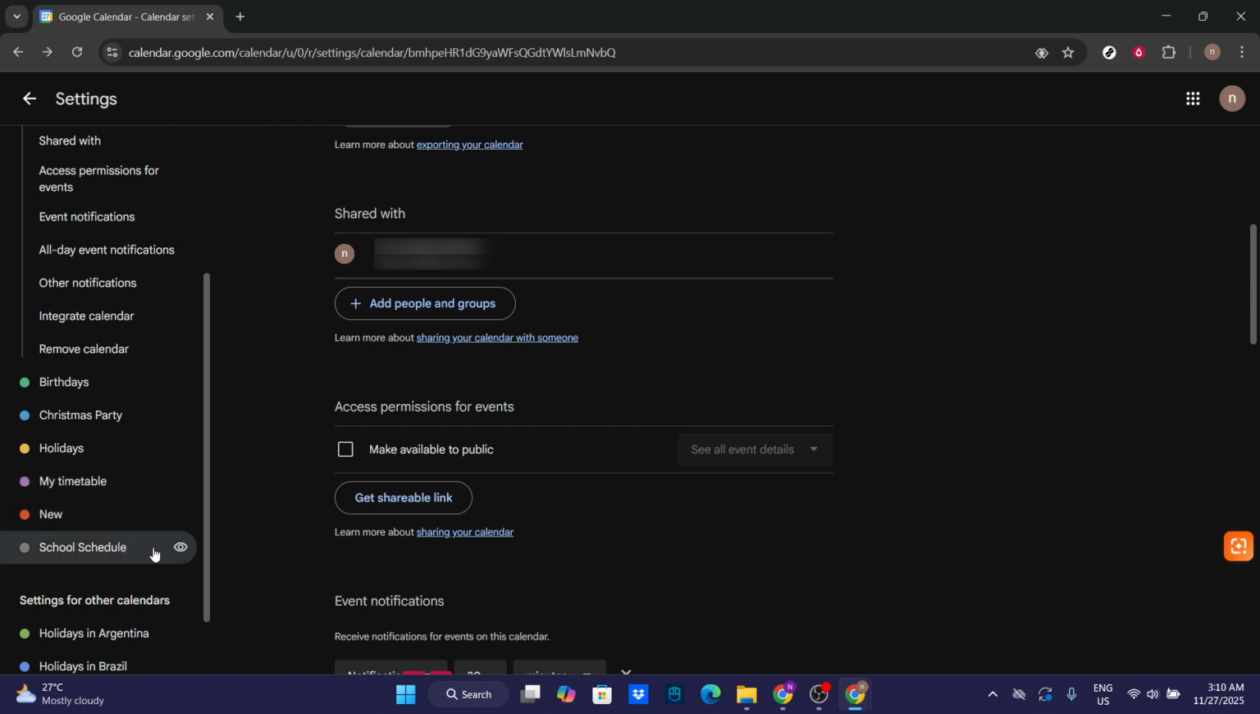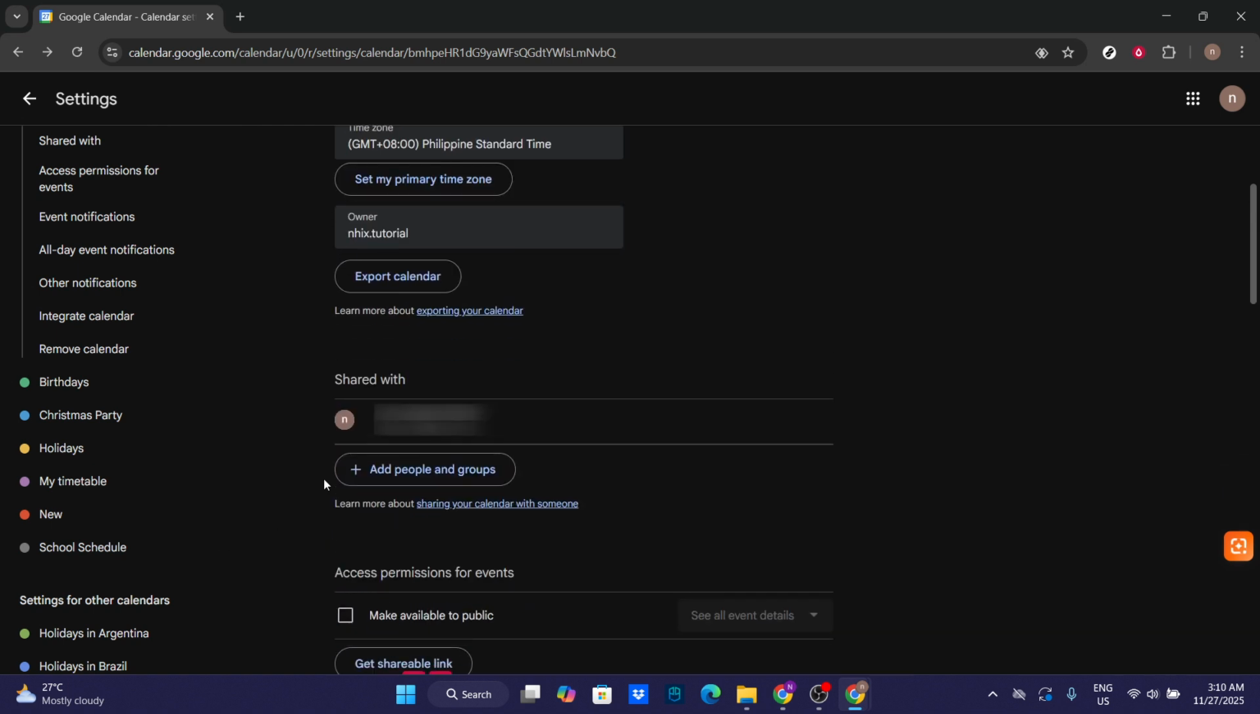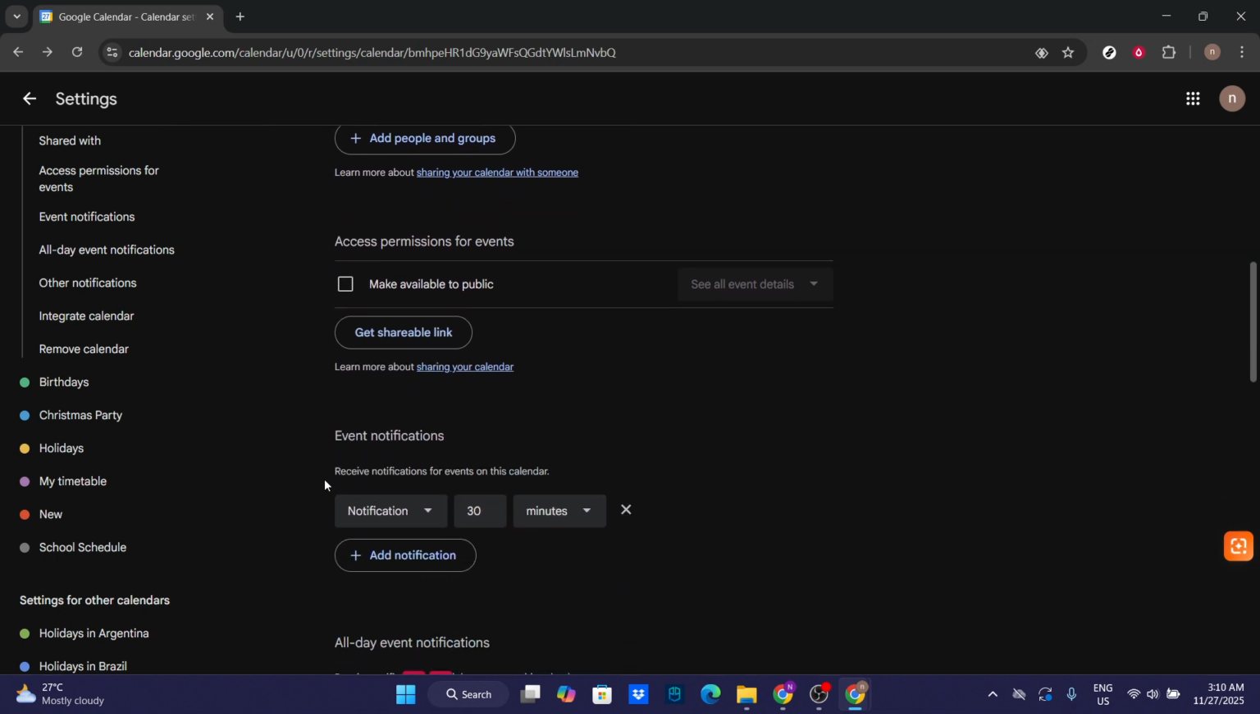That's it. By opening Google Calendar, going into Settings, selecting your calendar, and verifying that Make Available to Public is unchecked in Access Permissions for Events, you've confirmed your calendar is private.